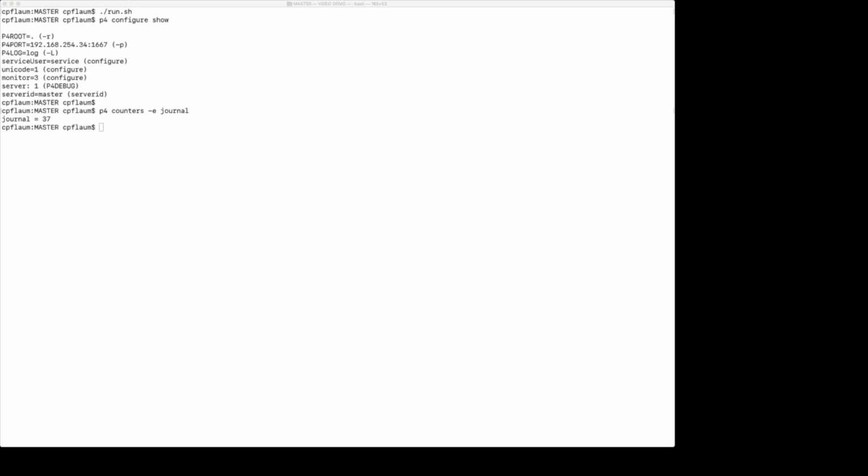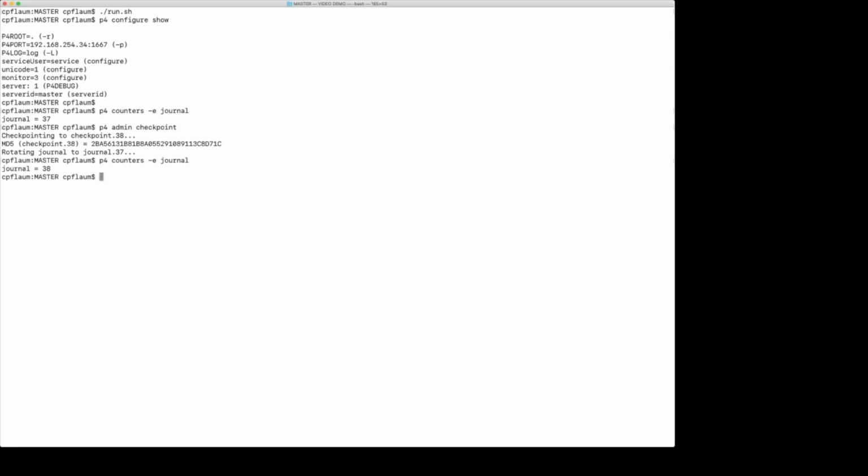I'm going to go ahead and do a checkpoint. And you notice it's checkpointing to checkpoint 38. It created an MD5 checksum for the checkpoint, and it rotated the journal to journal 37. This also means that it incremented the current journal to 38.